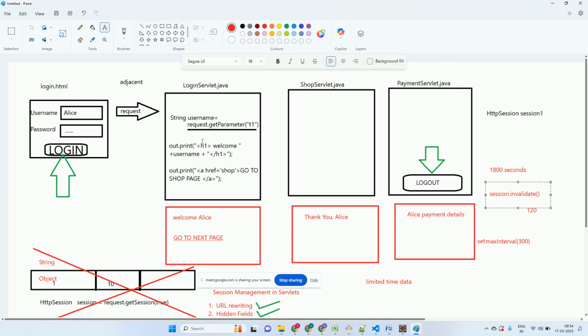So how this works is, let's try to do the same task which we have been doing using hidden fields and URL rewriting: to greet the user on login and to thank the user on logout. Once a user logs in as Alice, password Alice, the request comes to the login servlet.